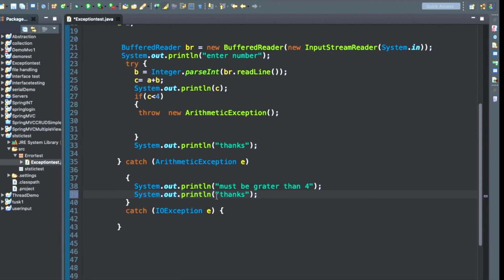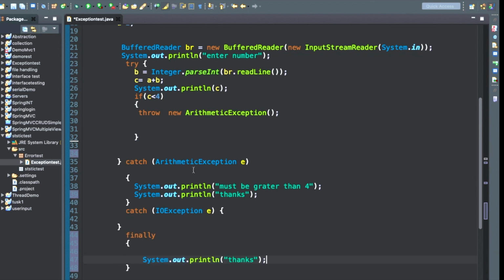Instead of writing the same code again and again, we have a block which is called the finally block. So with the try, we have here finally. So what is the finally? It will always print with the try, whether the exception comes or not, it will automatically print. So we'll take this and put this here. Okay, and now let's remove this thanks from catch also. Instead of writing the same code inside each and every block, you can use the finally block and print this. So let's save this, and run this application.